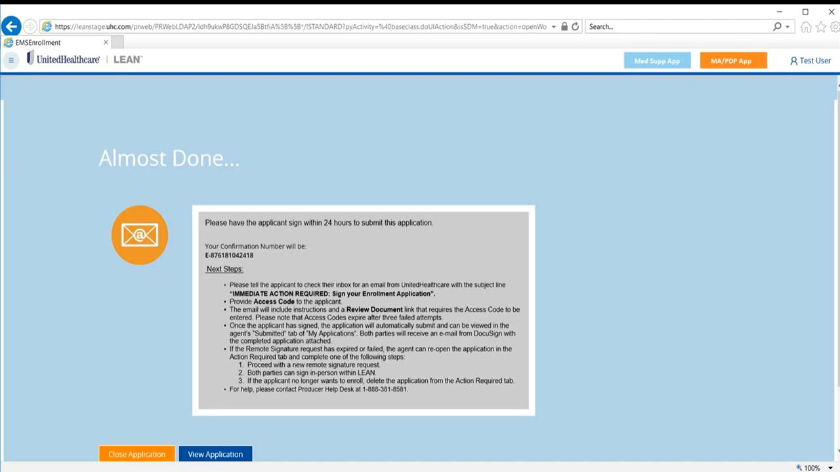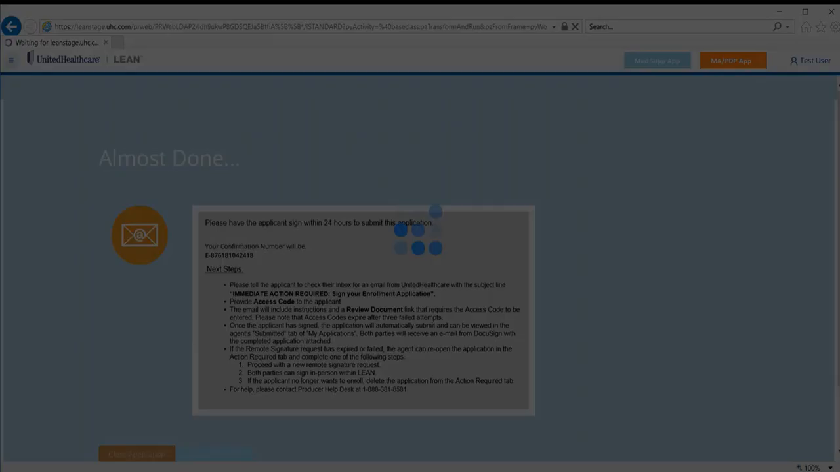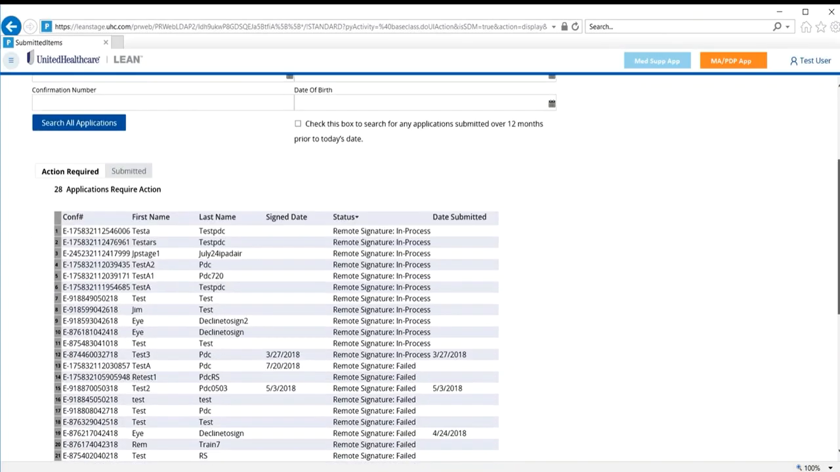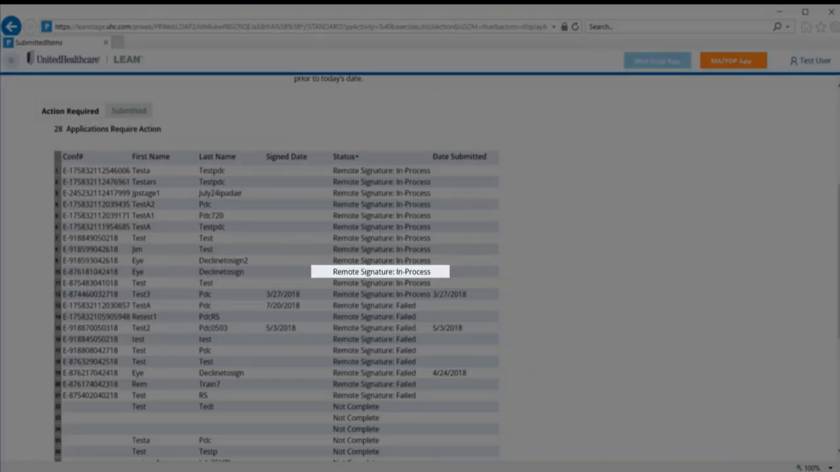If, when you speak with the consumer, they have changed their mind about enrolling, you can select the Discard button and the application will be deleted. You will see the Almost Done screen again, and the timer for signature has been reset for another 24 hours. Close the application. When you return to the Action Required tab, you will see that the app now states Remote Signature in Process.